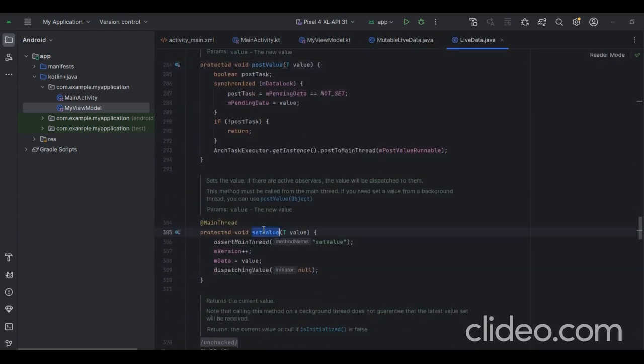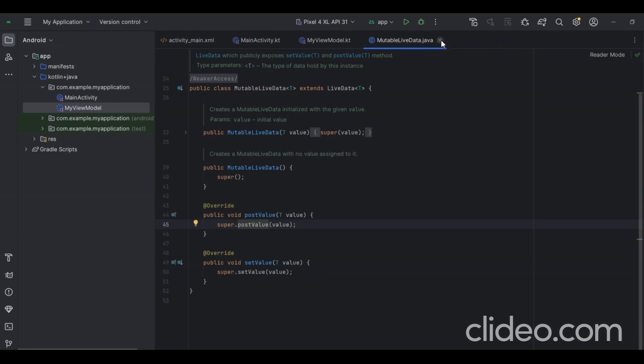We generally use setValue when we call this method on the main thread. If we are working on the main thread directly, we can use setValue to set the value of any LiveData. But suppose we are doing some network fetching on a background thread, and on the background thread we want to update our data, then we need to use the postValue method. It is clearly mentioned here: setValue must be called from the main thread. If you need to set a value from a background thread, you can use postValue. So these are the two basic methods and the constructors of LiveData I have discussed.